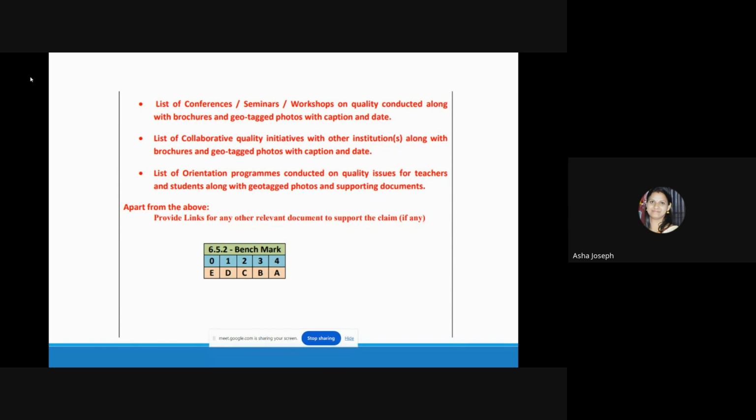And again, this also needs brochures and geotagged photos with caption and date. So while you are signing an MOU, ensure that you are taking photos, but not just photos, geotagged photos, because they will have the timestamp and show the place. This is for NAAC to verify that you are not showing any cooked up fake documents. And list of orientation programs conducted on quality issues for teachers and students, along with geotag photos and supporting documents.